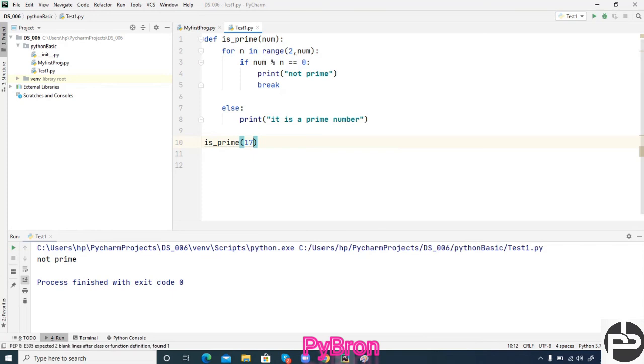Okay, if I'm passing 17, let me execute this code. Yes, it is a prime number. Okay, cool. We are able to do this. We are able to identify the prime number also, right? Got it.